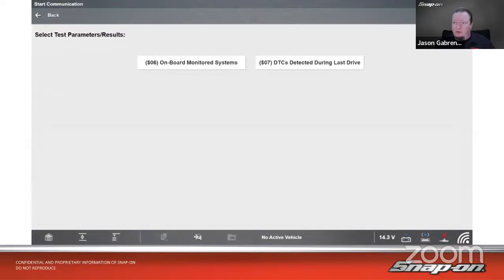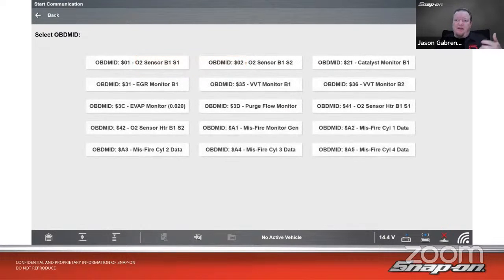So in this example, we're looking at my car. Notice how there is no mode 5 there. So I think on pretty much newer cars, you're not going to see that mode 5. But we do have a mode 6, so onboard monitored systems there. And once I entered mode 6, you can see all the different tests that are available.